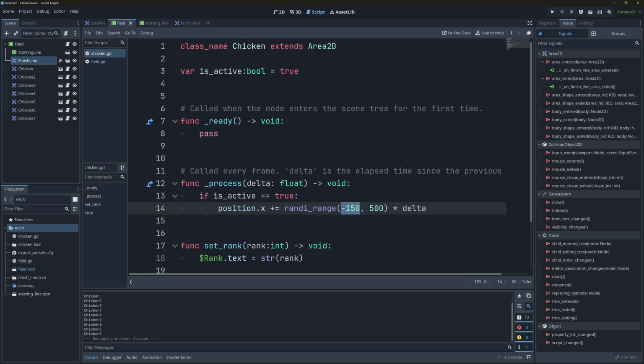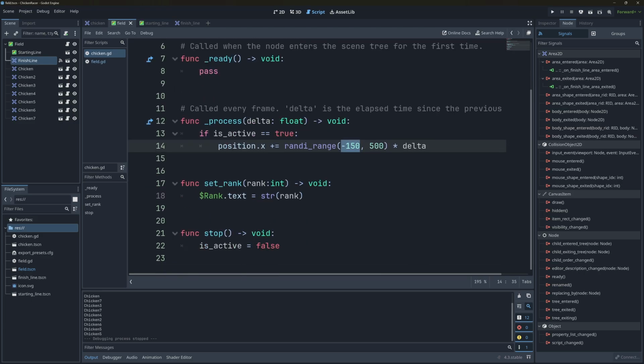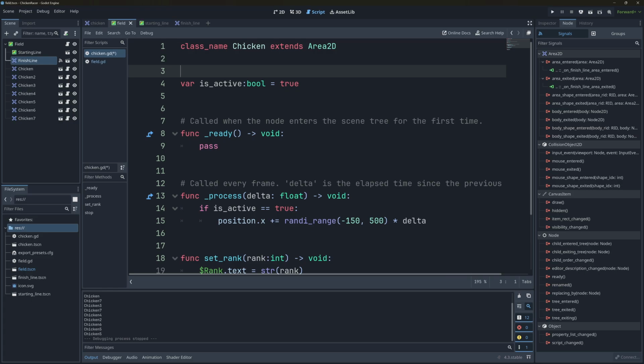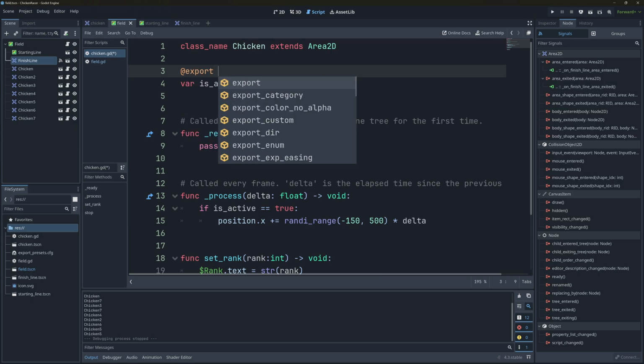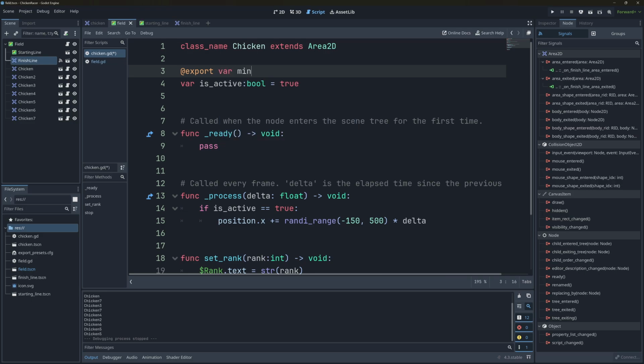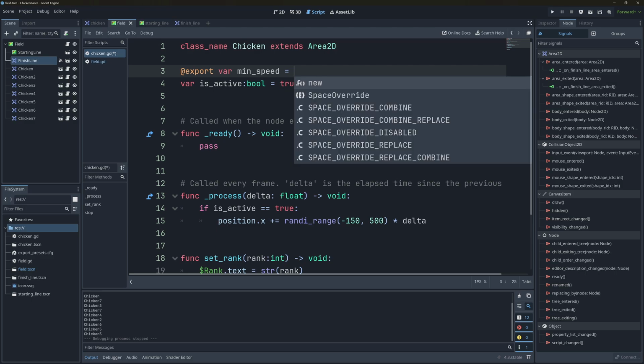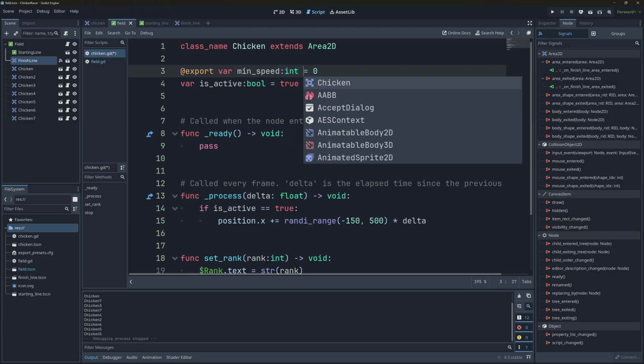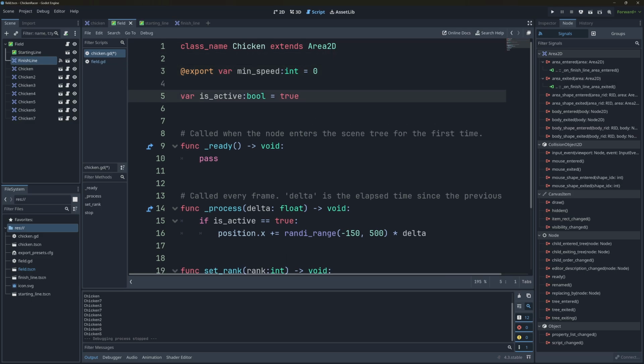Now, I don't like magic numbers where we just plug numbers in as we go. I like to make everything a variable. So I'm going to come up here above the var, and we may want to have different speeds for different chickens. To do that, we have this keyword export. So we'll throw this little tag on here, var, I'm going to call it min speed. And I'm going to set this to 0, so there could be some frames where it doesn't move. And of course, it's of type int.